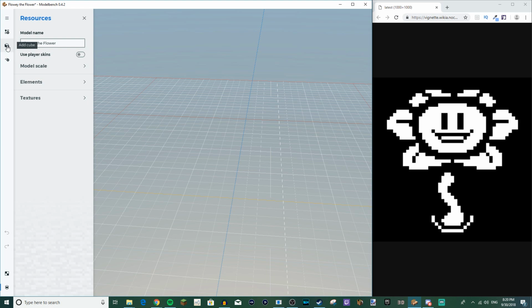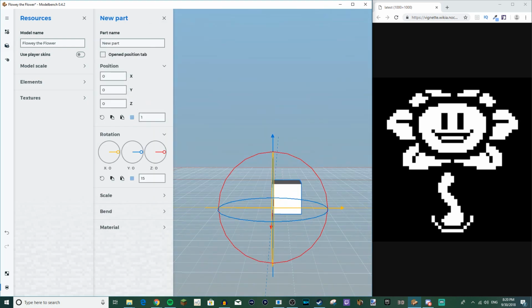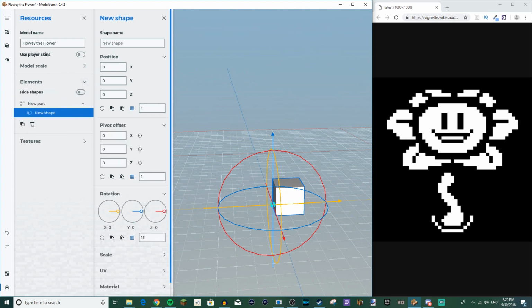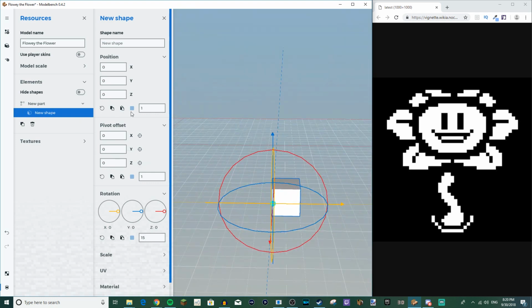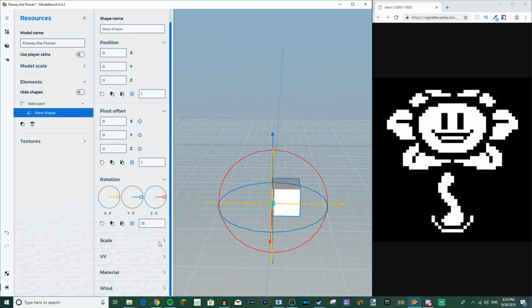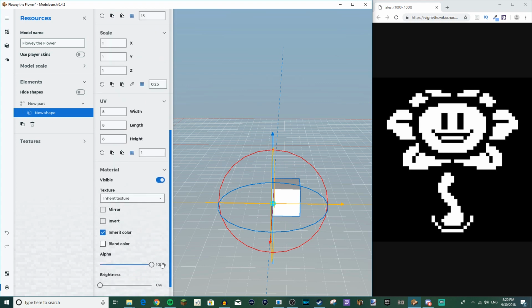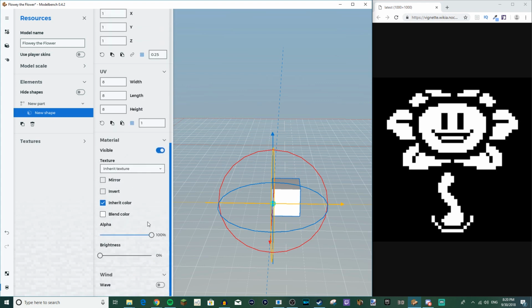So let's start off with making the cube, right? Making the base actually. So go into elements. See, we have a new part, and inside we have a new shape. This is our cube. These are all the controls you will need to make your own model.